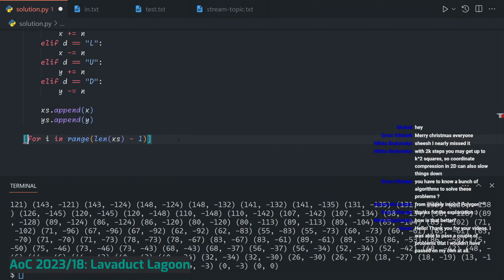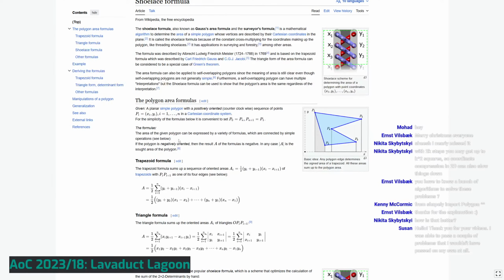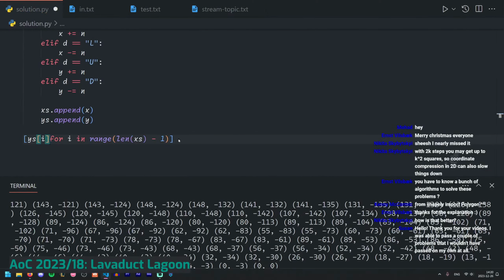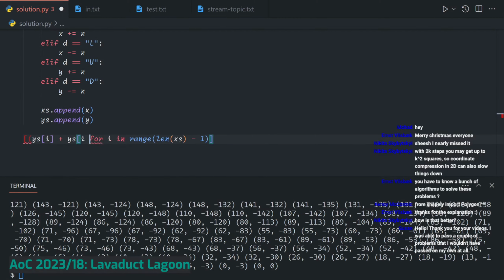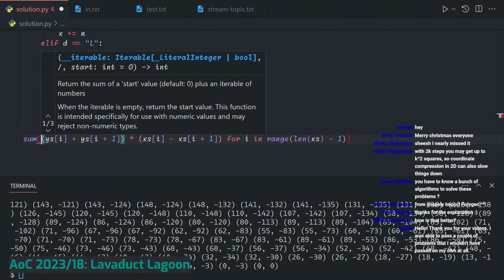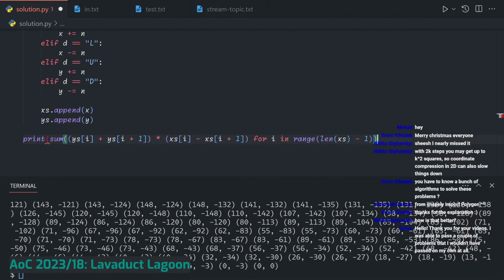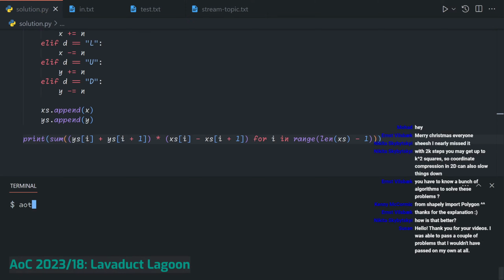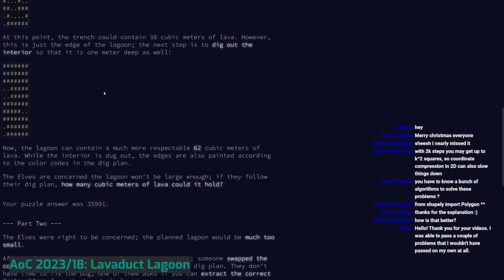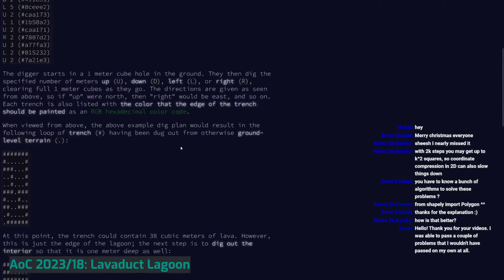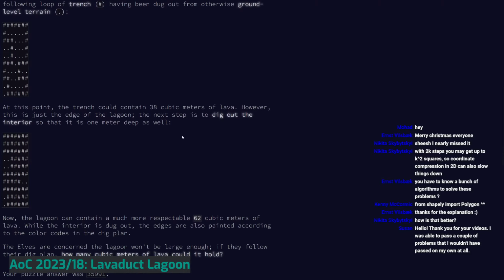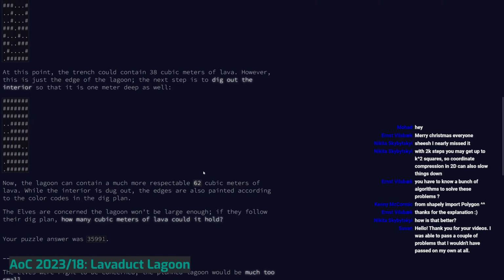So then we basically just go through each pair of points, and then we just do y i plus the next one. And then we take the difference of the x's. And now if we take the sum of that, we should get double the area. So we got negative 84. And the area we're looking for is 62.